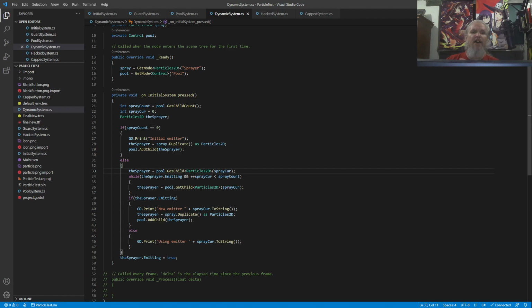So if we do have a higher spray count, if it's not the initial emitter, then what we do is we get the first child and we check whether it's emitting. If it's emitting, then we increment the current sprayer and we check whether it's less than the spray count. And we just loop through. And once we find one that's not emitting, we're going to grab the current spray.